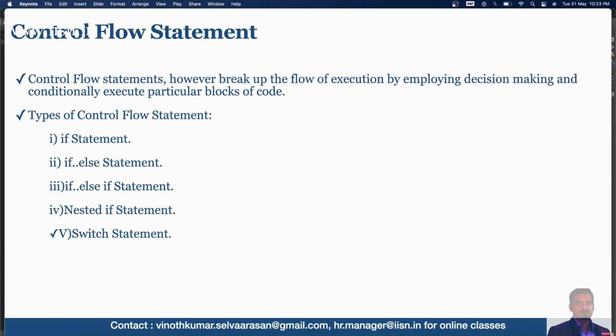Let's see what the different types of control flow statements present in Java are. First is the if statement, second is the if else statement, third is the if else if statement, fourth is the nested if statement, and fifth is the switch statement. We are going to see them in detail one by one. First we proceed to the if statement.